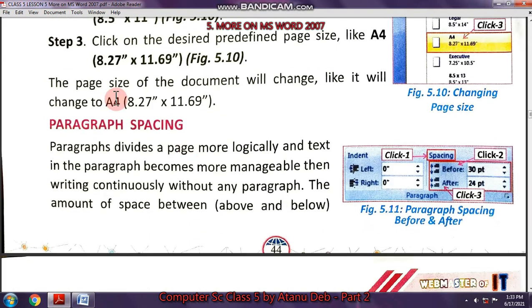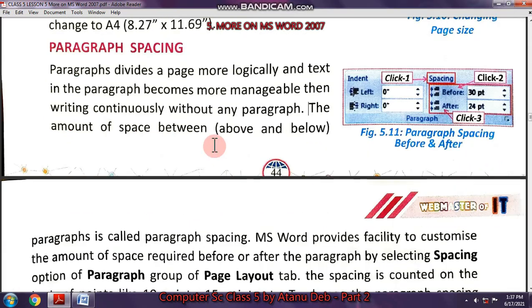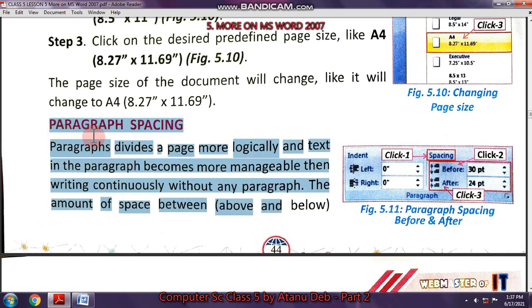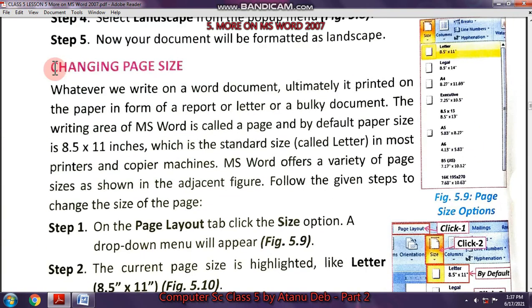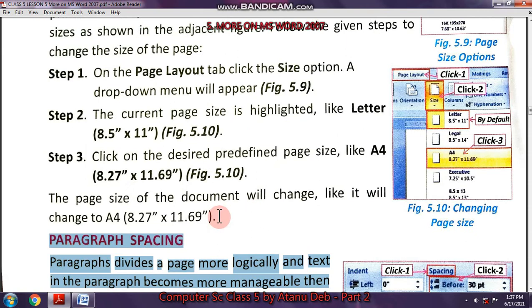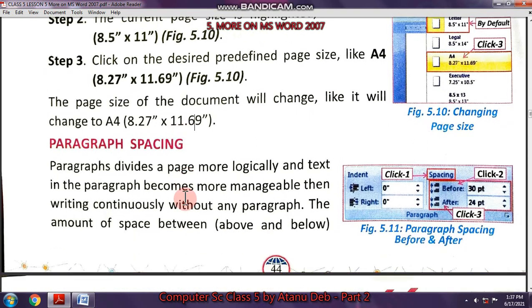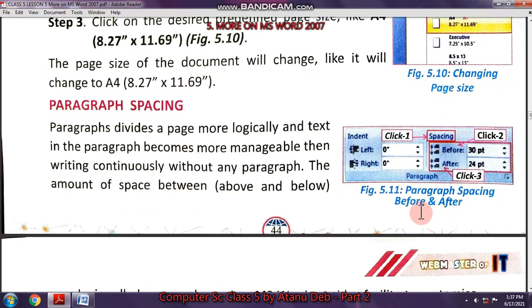Next will come paragraph spacing. Paragraph spacing is actually the spacing between the paragraphs. Suppose this is one paragraph, and this is another paragraph, which ends here. Now if you want to increase the gap between these two, you can use the paragraph spacing. You can get the paragraph spacing here, before and after.